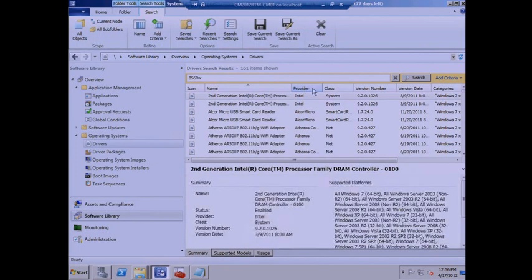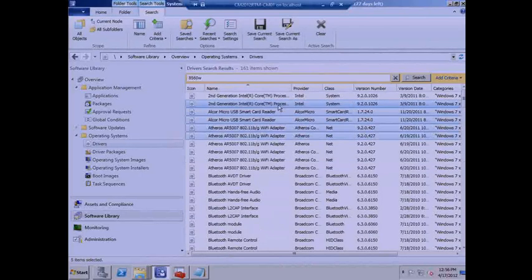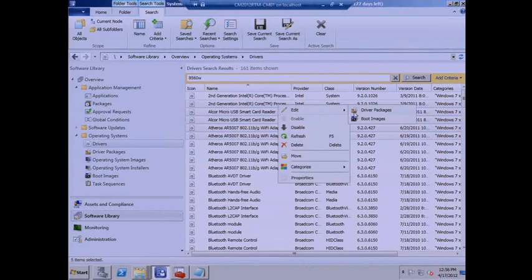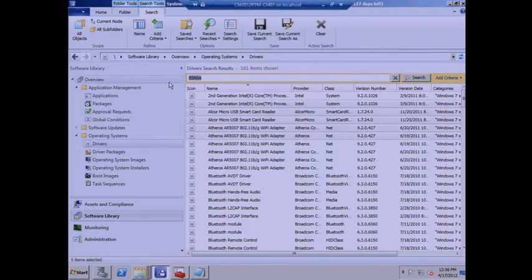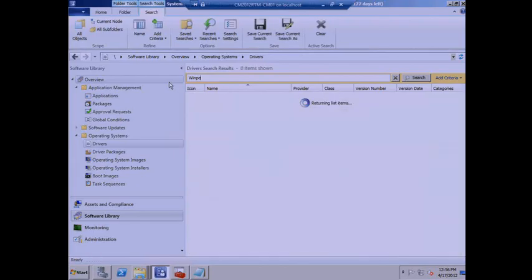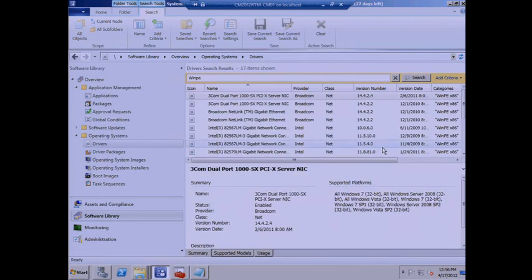And I can see all my drivers. And if I want to add additional drivers to a package, I can right-click one or more, go add it, and assign it to packages. I can also add them to a boot image directly here. So for example, if I search for WinPE, I have imported WinPE drivers as well that I can add to my boot image this way.